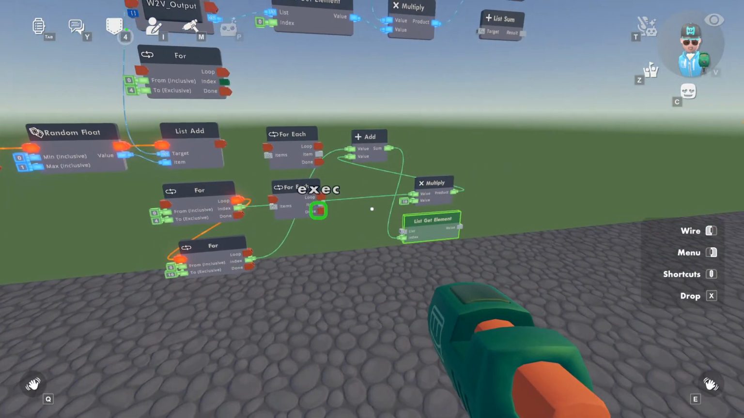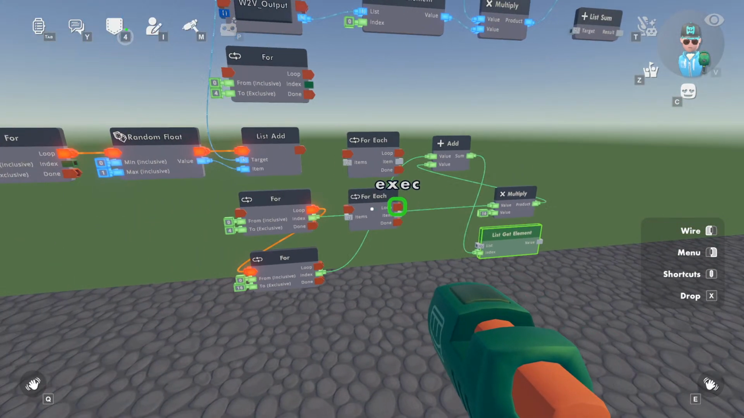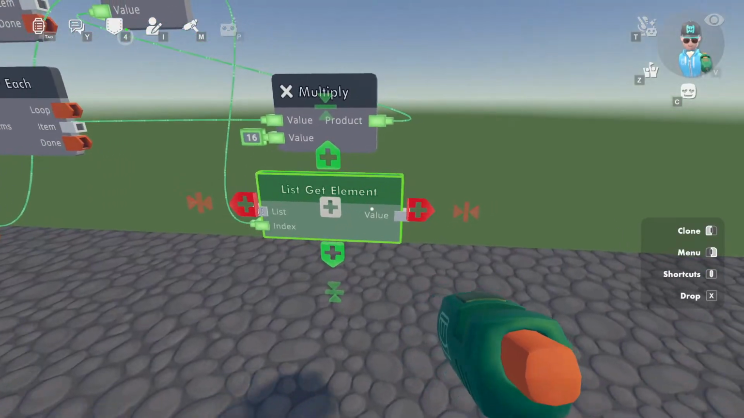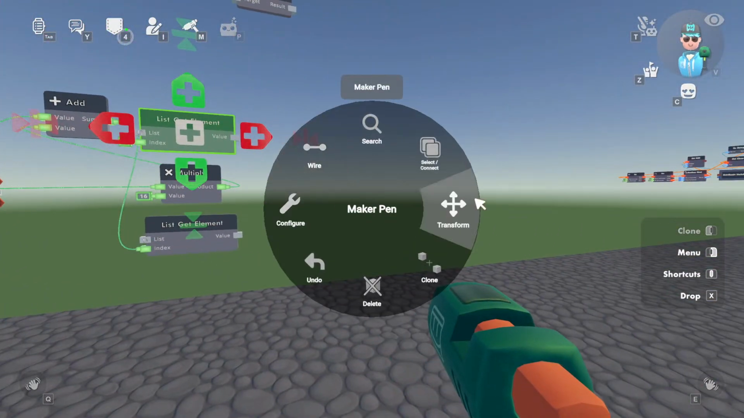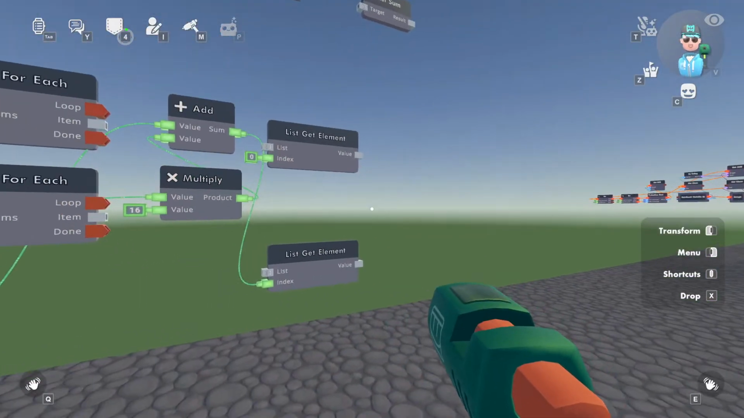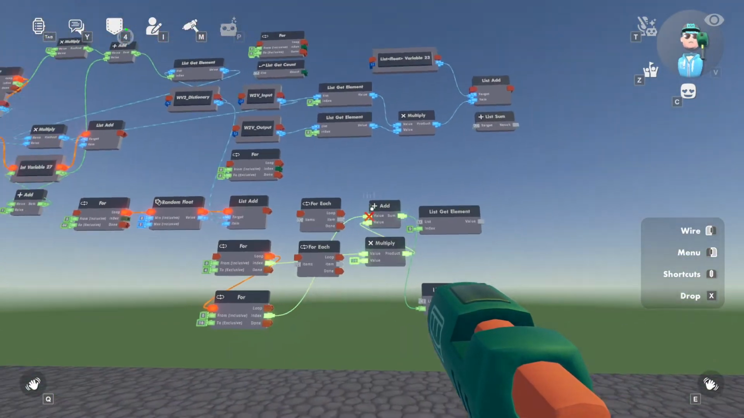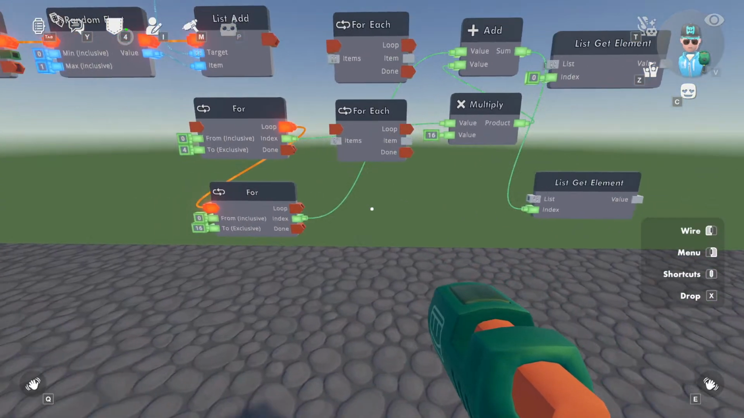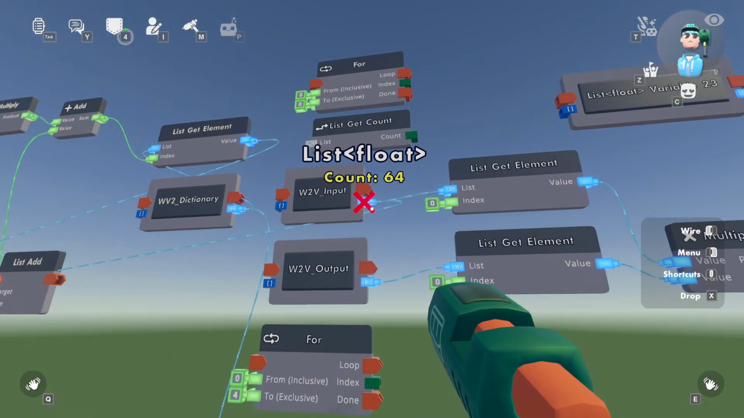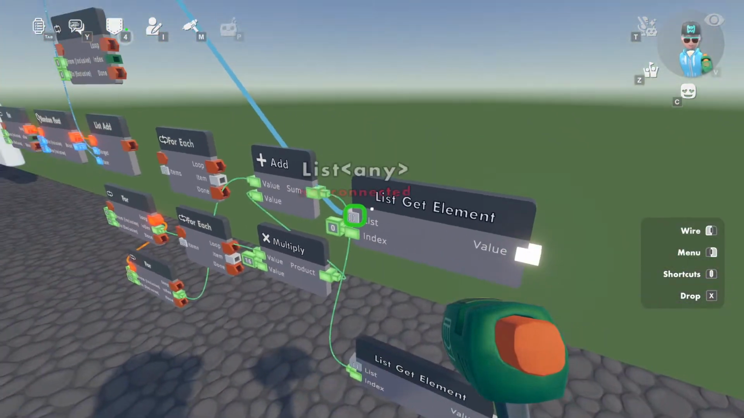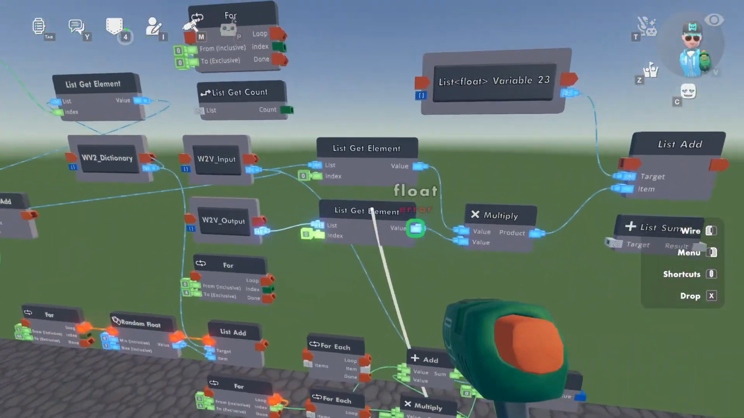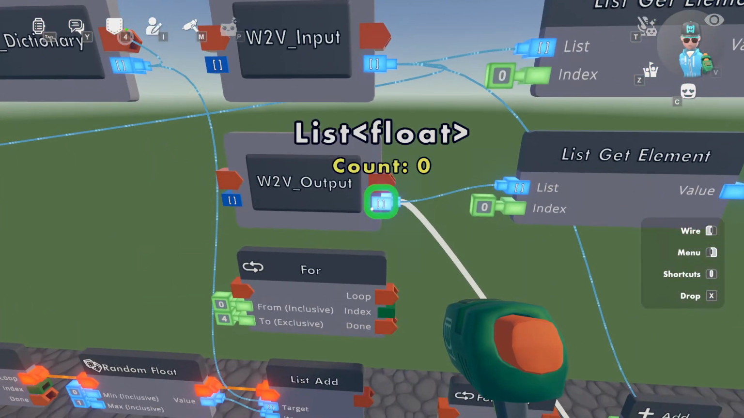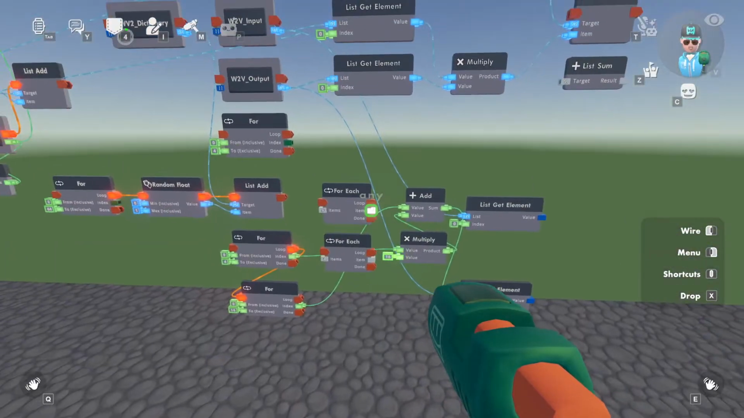And we'll pull it from, oh, I can use both of these. List get element. List 1 is this. List 2 is this. Okay, so that's for each item. And we do 0 through 4. 1, 2, 3.